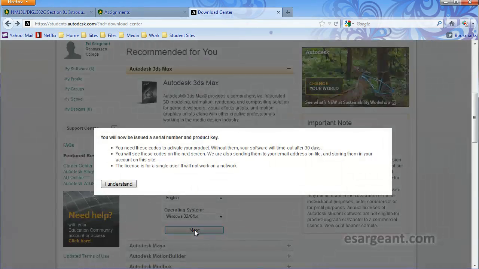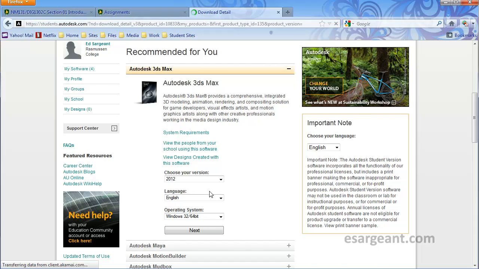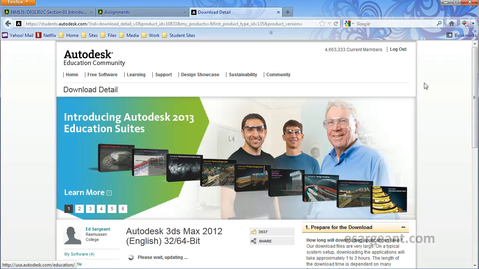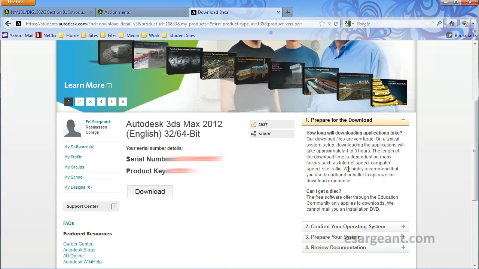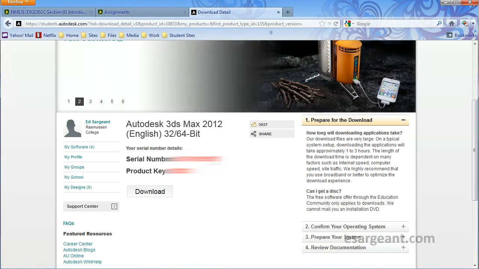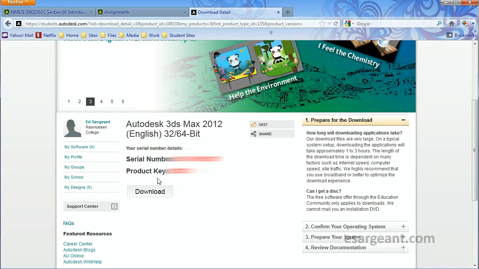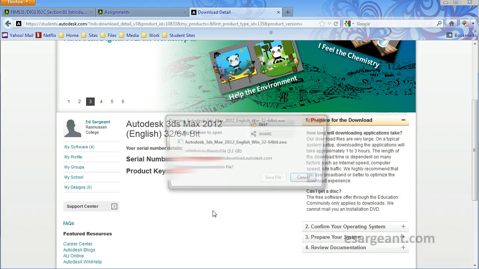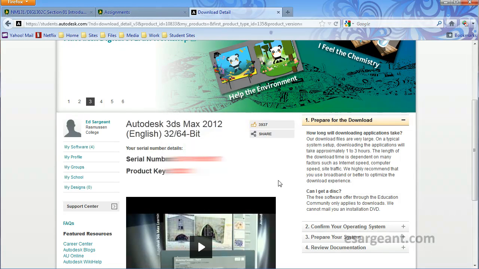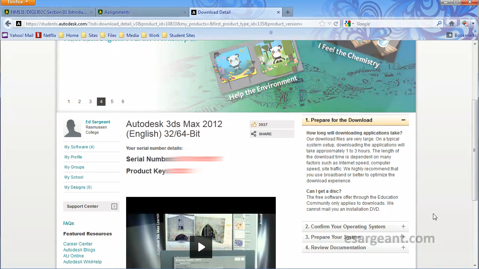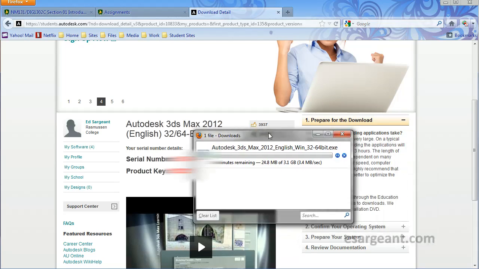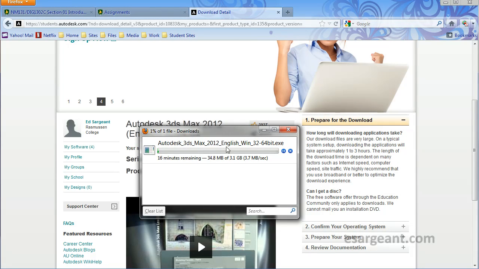We can click Next, accept the agreement, and it's going to generate a serial number and also a product key. It's very important to write this information down, but every time you log into the Autodesk website, this information will be accessible to you, so you won't lose it. You can click Download and begin downloading the software. Once this has finished downloading, I'll walk you through how to get this software installed on your machine.